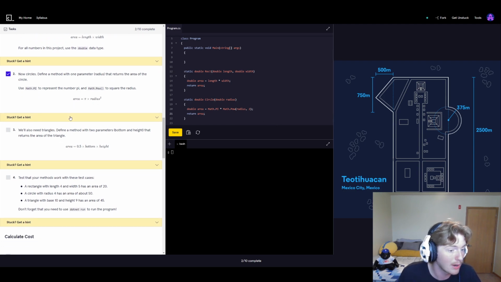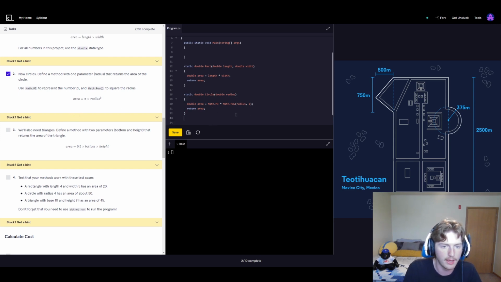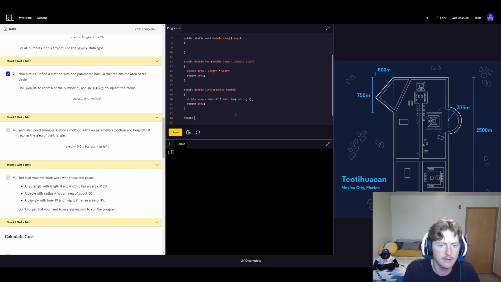We'll also need triangles. Define a method with two parameters, bottom and height, that returns the area of a triangle. So again, we'll do another method. Again, static double. In this case, we'll do triangle. And we are going to have two parameters. The first one is going to be a double that is known as bottom, and a second double that is known as height.